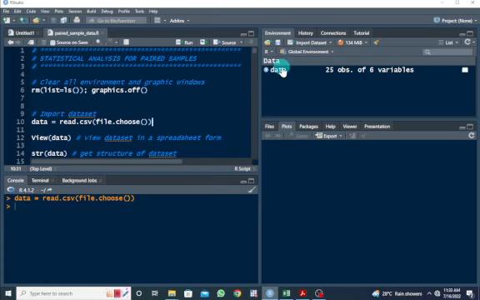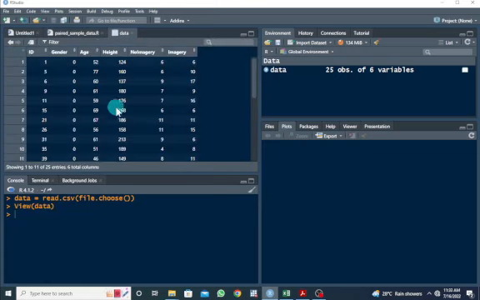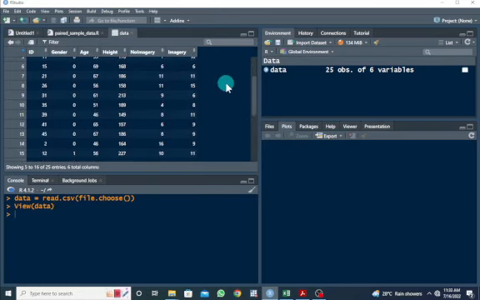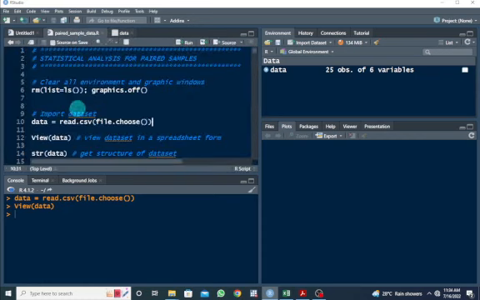So let me click here. This will display our data set in a spreadsheet form like what we saw in the CSV format, okay? Let's go back to our script file. Let's get a structure of our data set now.